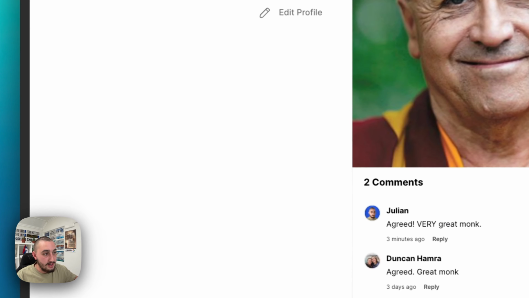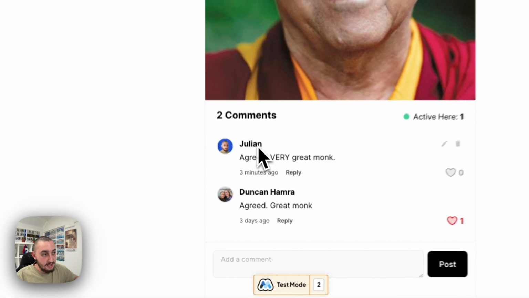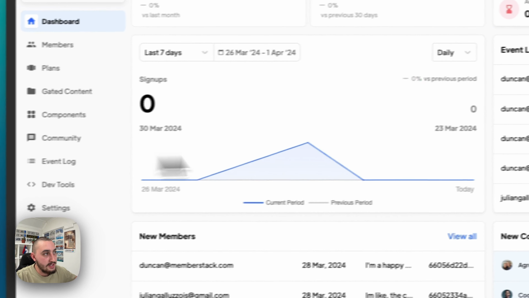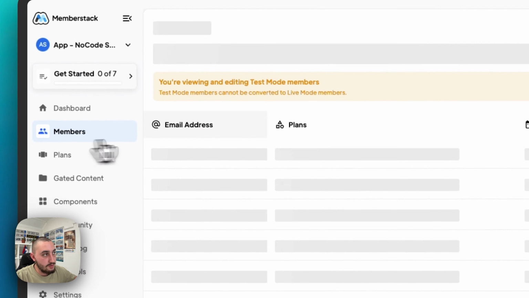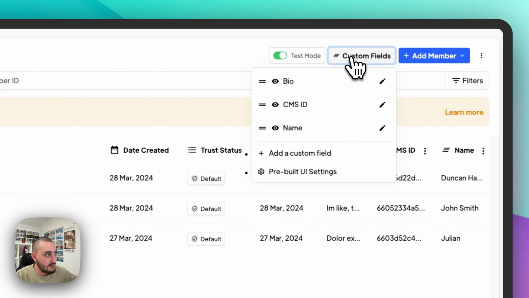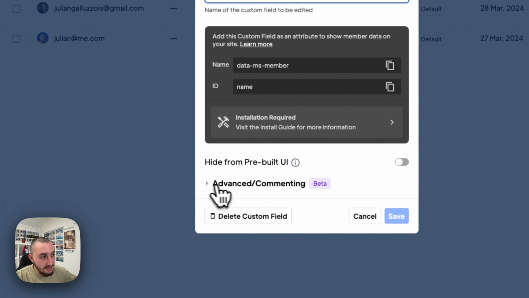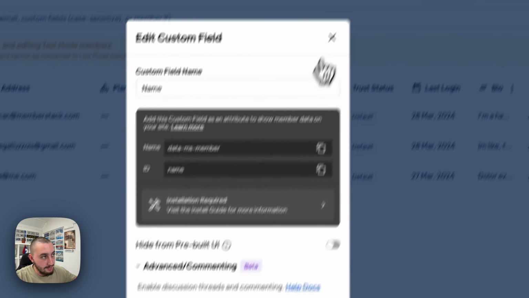Finally, the only other thing is this. We can see over here that this name is available, and by default, it's going to say "no name set" because we haven't set the name field to public. So in order to do that, you need to go into Memberstack and just go to your custom fields. So members, select custom fields, and in this case, it's name. So you're going to want to edit that. Click advanced/commenting and set it to public, and then it will work.